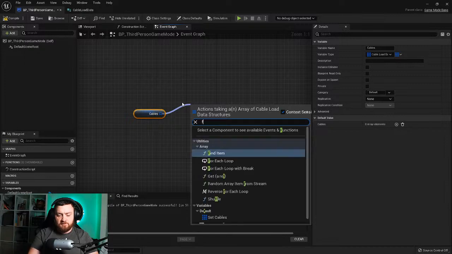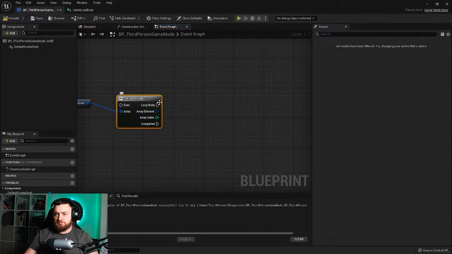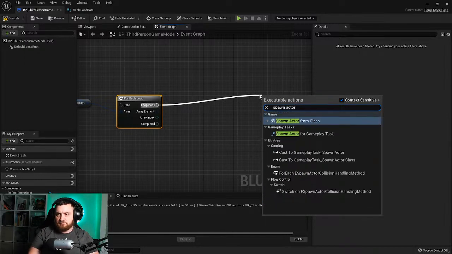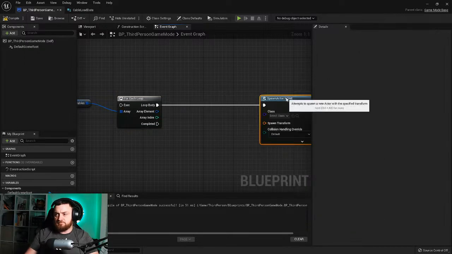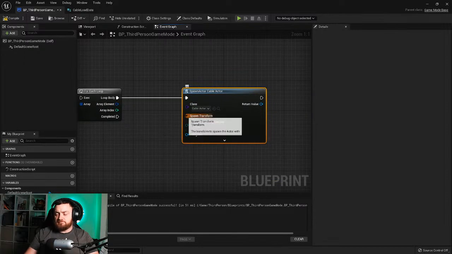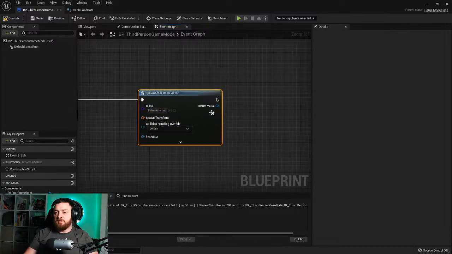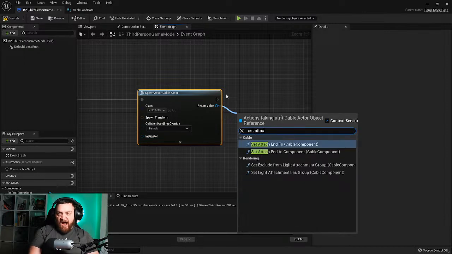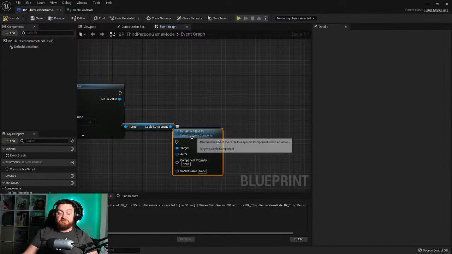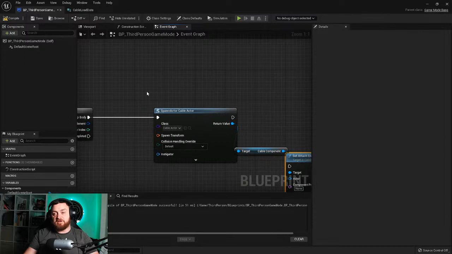So, for each loop, spawn actor of class cable. I should put transform in also, which I haven't done, but you could do that. And you set attach N2, which is an actor, not a scene component, sorry. Who you're attaching it to, and then the start point will be whoever you're attaching it to there. It'd be something like that. Hopefully that gives you a good starting point for this.